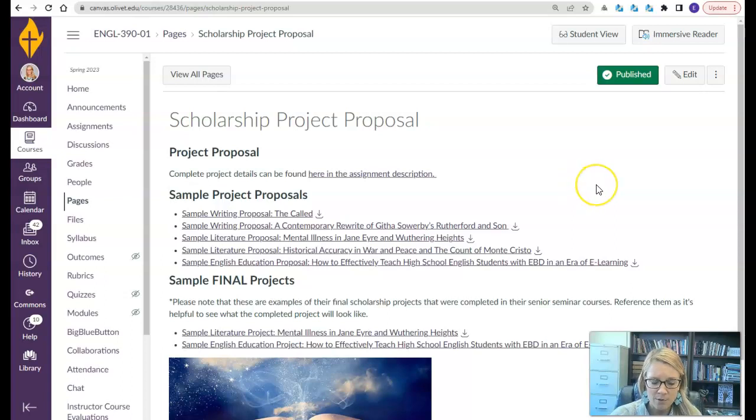You will see that there are sample project proposals here. There's also several samples for the annotated bibliography. And that's something I'll talk more about, how to break down the different sections for the annotated bibliography, when we get closer to the time. But I wanted you all to see the variety of projects that our students have pursued in the past.